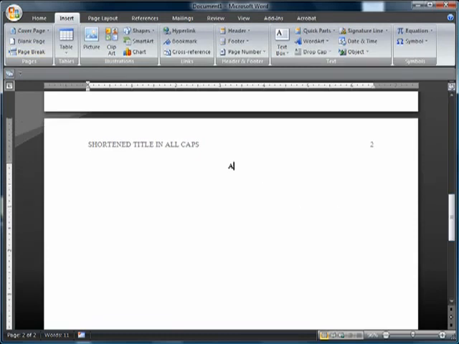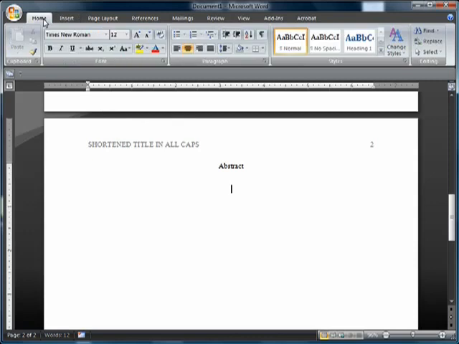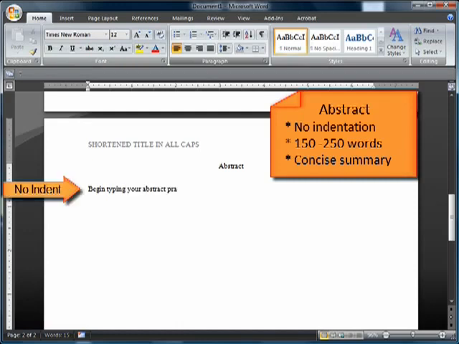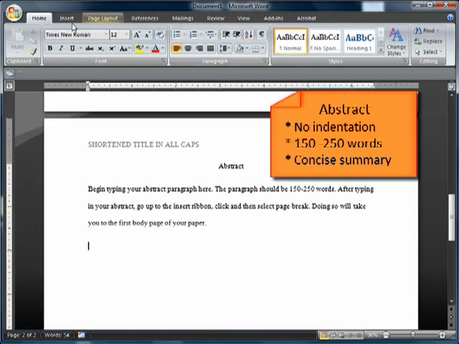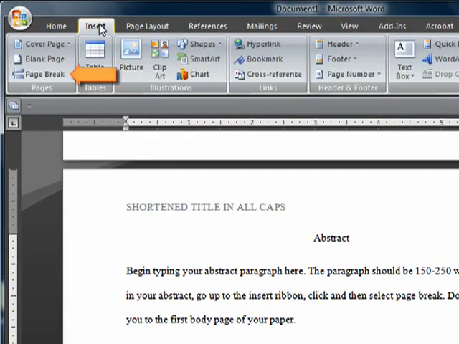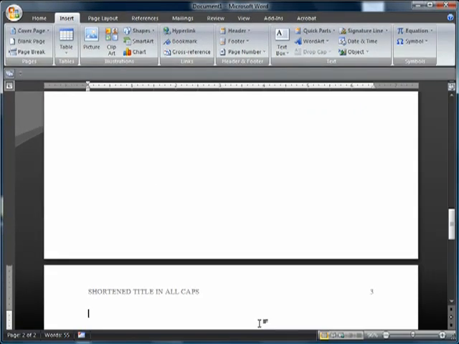If your paper requires an abstract, type in the word Abstract. Next, hit Enter one time. Then go up to the Text Alignment tool and select Left Align. In APA, an abstract paragraph is not indented, is 100 to 250 words, and provides a concise summary of your entire paper. After the abstract, click on the Insert tab and select Page Break.